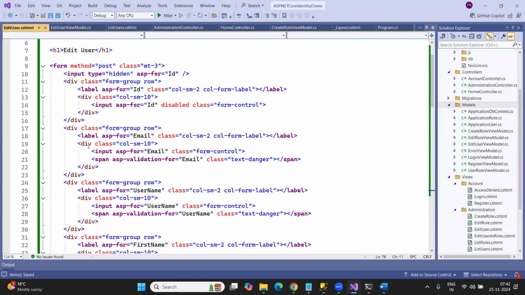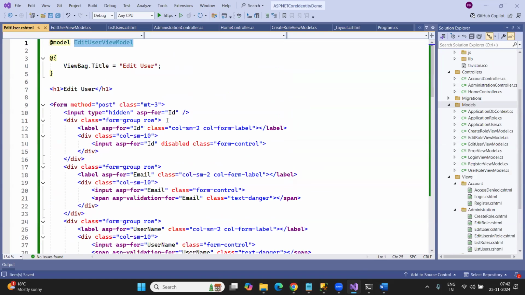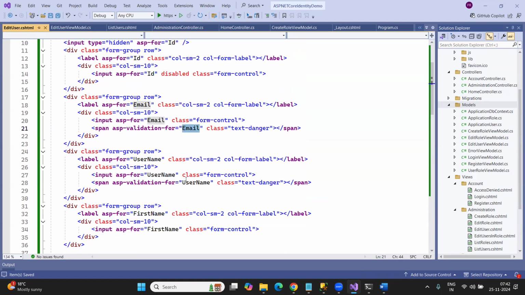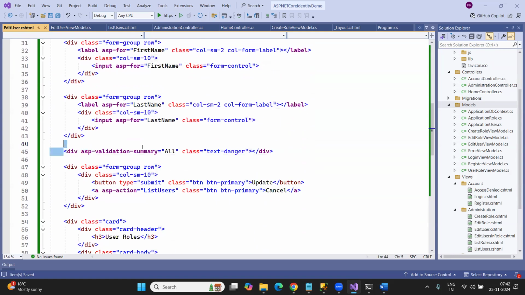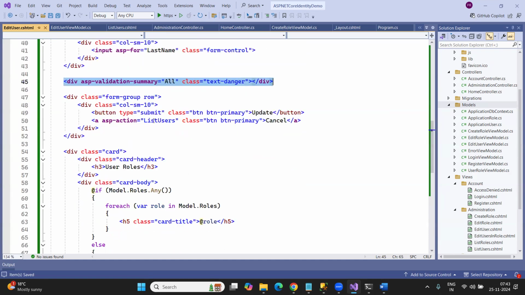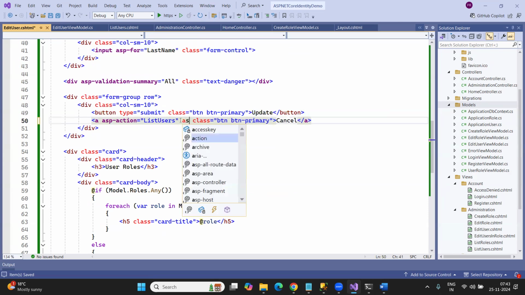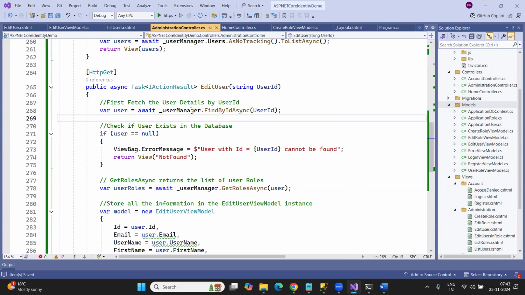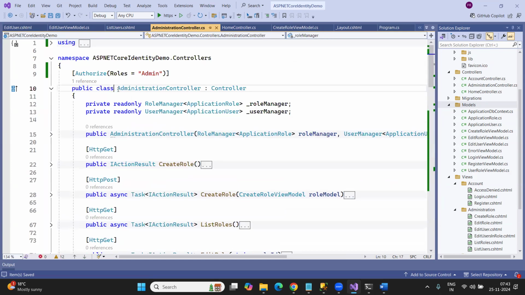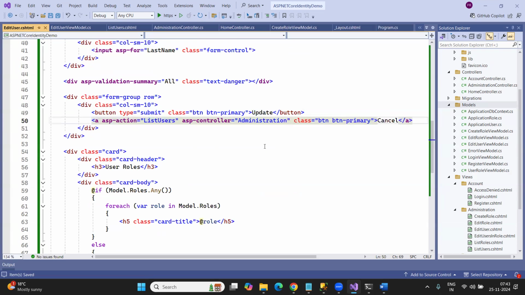So this is my user role. You can see the view model, that is going to be the model, whatever the ID, email, username I'm displaying, first name and last name I'm displaying. I'm going to show all the validation error messages. And these are my two buttons. One is the update button, another one is the cancel button. Once you click on the cancel button, it will be redirected to which controller? The list user action method of which controller, guys? The administrator controller. Always please give both the action method name and the controller name.